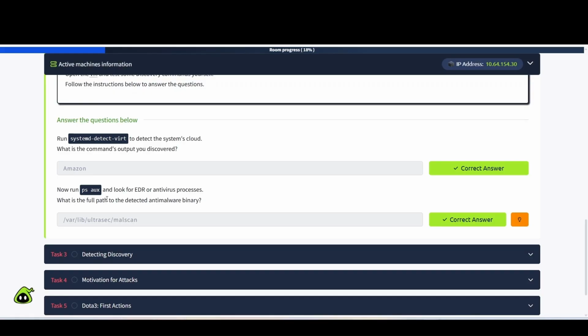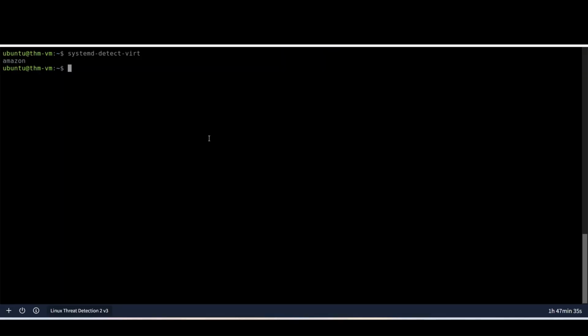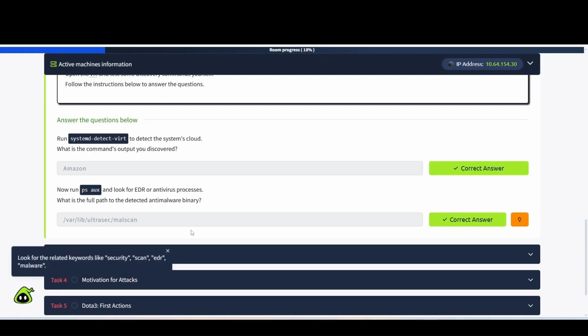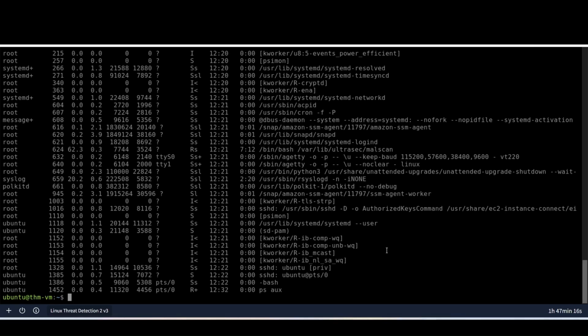Now run ps aux and look for EDR or antivirus processes. What is the full path of the anti-malware binary? So they want the full path of the anti-malware binary. All right, so if you were just to do that by itself, you'll pull up everything, right? So we'll just do it like this. All kinds of processes, and there's a lot to sift through here. The hint does give you some information on what to look for, so you can grep keywords like security, scan, EDR, malware, stuff like that, and see if anything interesting comes back here.